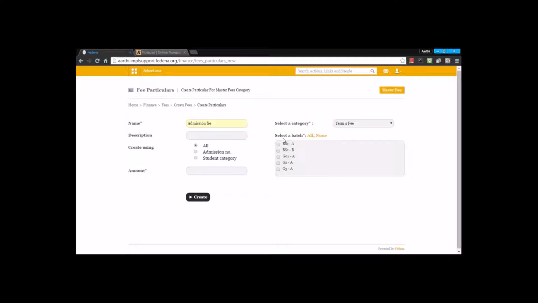And of all the batches here, you're going to select the batches for which this admission fee is assigned. There might be 3 or 4 batches for which admission fee can be given, and the rest might not be having admission fee. This way you can select the batches, and let's assume I'm going to select all the batches, giving a description for the particular that I created.